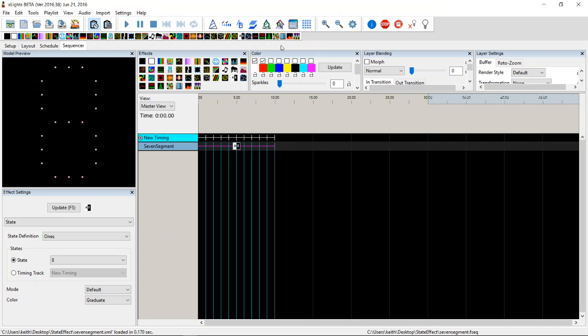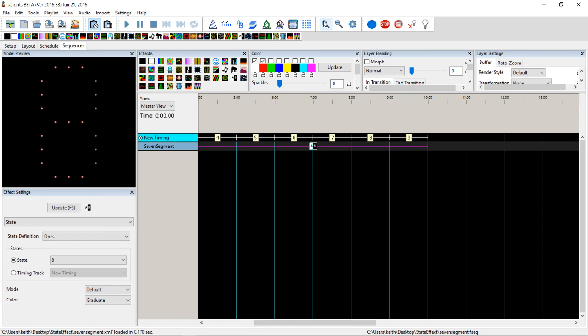Or you can do things like on the timing track here I've put the numbers, and so I can change it to the timing track, and now it's just following every second it changes to another number on the timing track, and so it does a count.